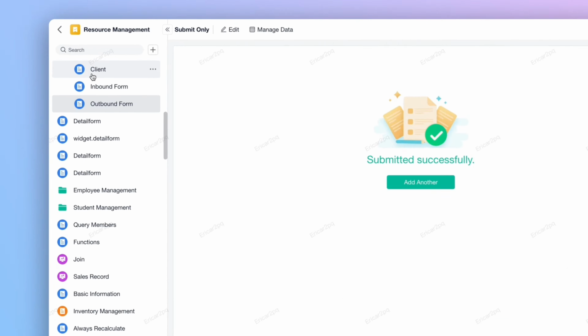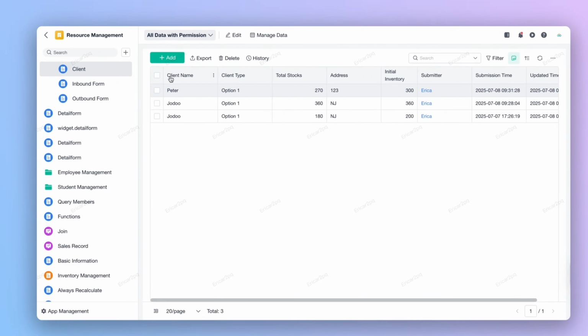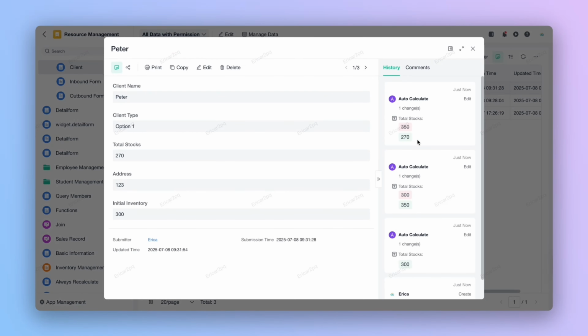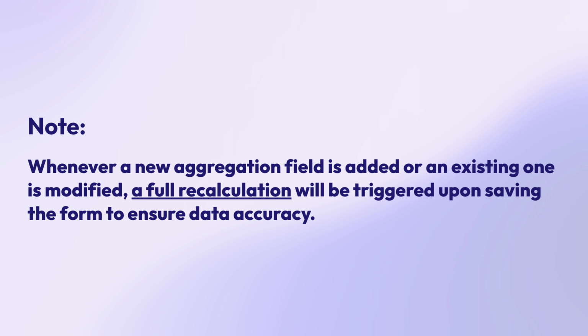And now we go back to see the data of the client form. In this calculation field, you can see the value is not the number we submitted just now. Click it and in the detail page, we can see every change is logged here according to the update of the related data. Notice that whenever a new aggregation field is added or an existing one is modified, a full recalculation will be triggered upon saving the form to ensure data accuracy.